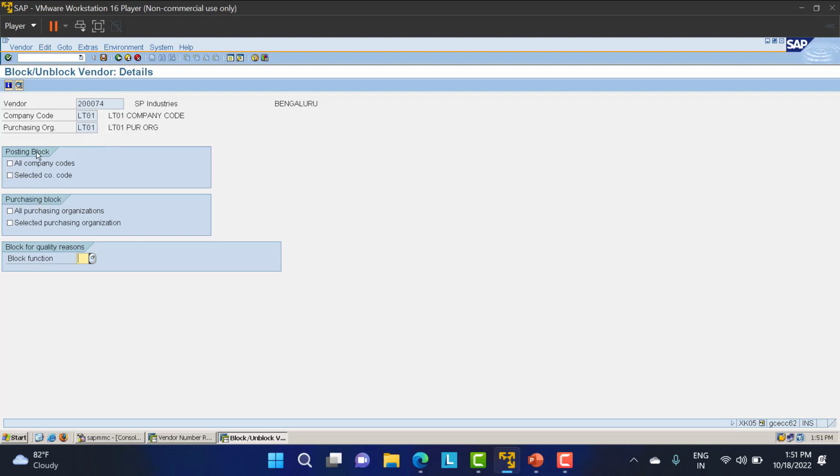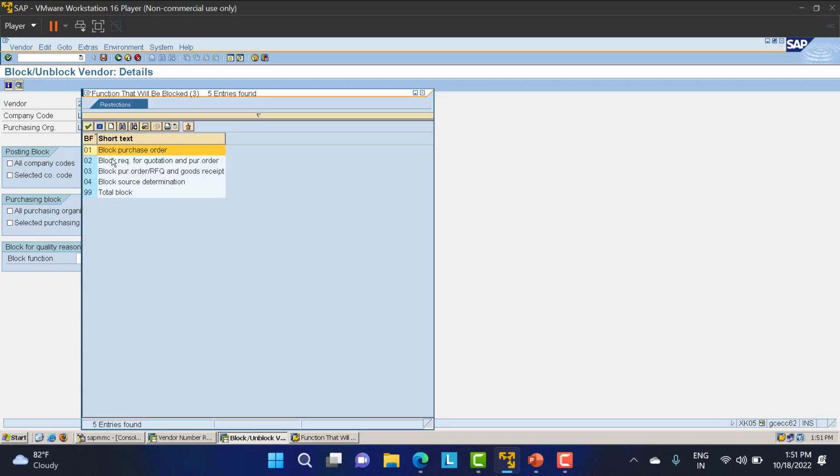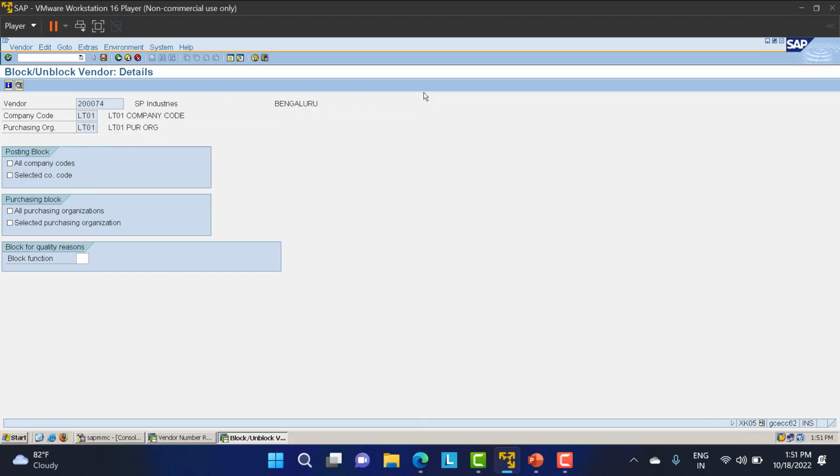Next, purchasing block. This previous one is for the posting block; this is for the purchasing block, meaning all purchasing organizations. Under a particular company code we will have the purchasing organizations, right? So if you want to block it for all the purchasing organizations, you can, or else you can block selected purchasing organizations. Block function: if you go here, block purchase order, block requisition, request for quotation and purchase order, everything. You can go through all the different fields over here, different selections. Like that you can block things.